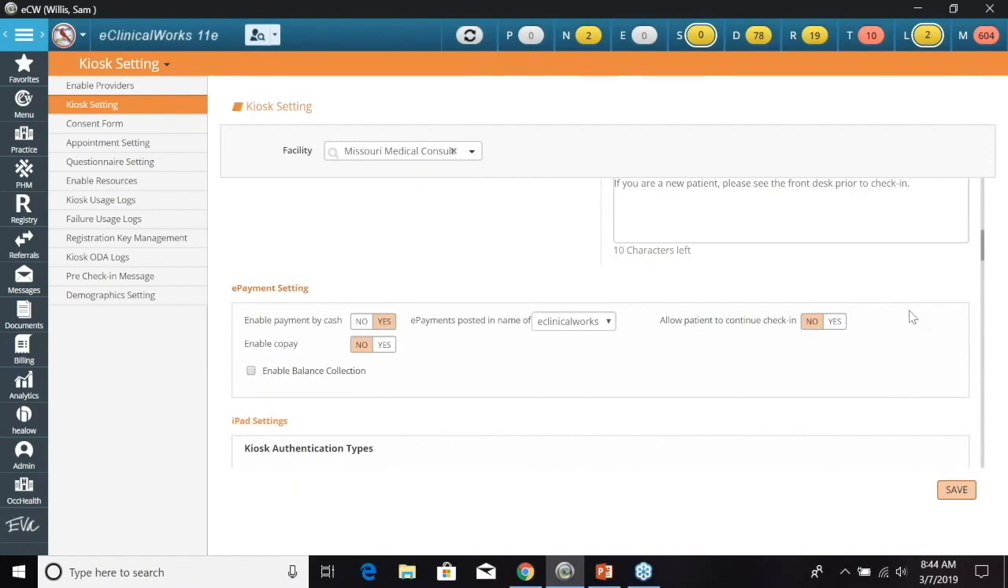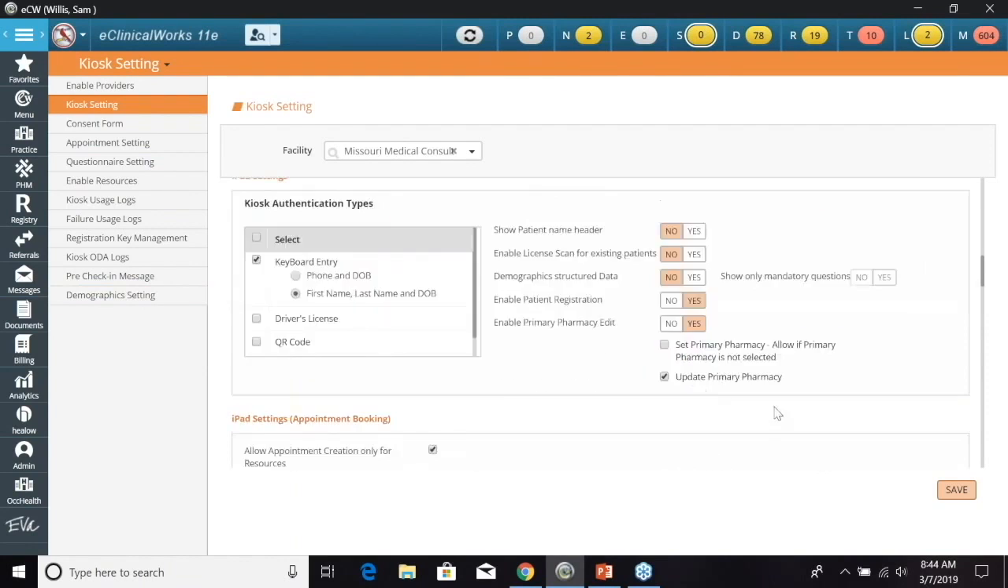Now, your e-payment settings, I know we're having some issues with TSYS and all that with going in. I know there's a bug with it right now, but these are what you would need to turn on for all of that. And then your authentication types down here. So when we selected which one we wanted, so let's say we're just going to do the keyboard entry. You can choose if you just want a phone and date of birth, or if you want first name, last name, and date of birth. If you have a driver's license scan, you can have that set up, or a QR code, which is fairly new. You can have that as well. These are just some other options that you can choose.